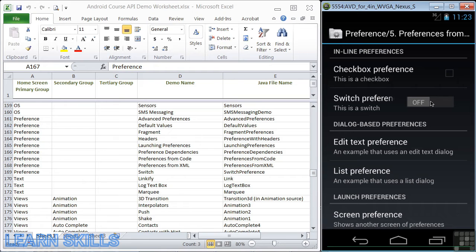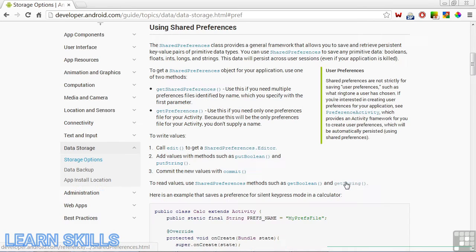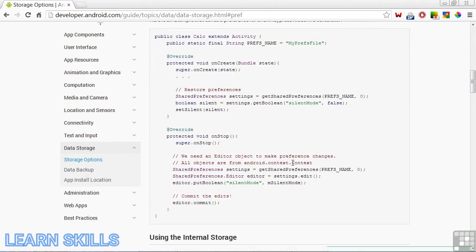Now let's look at how you can change a preference's value using Java code. In the Storage Options page on the developer's website, click on Using Shared Preferences, and then let's scroll down and look at this section of sample code. It's basically a 2-phase process. In the onCreate method of your app, you access the data stored in your preferences, you use it and possibly change those values. In the onStop or onPause methods, you save your values. Let's take a look at the first phase, accessing your data.